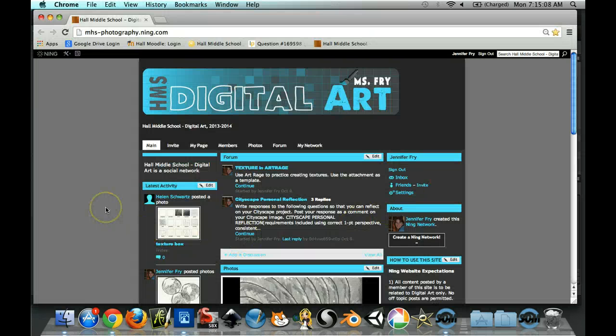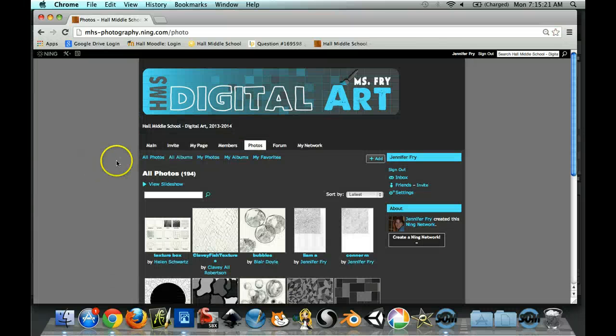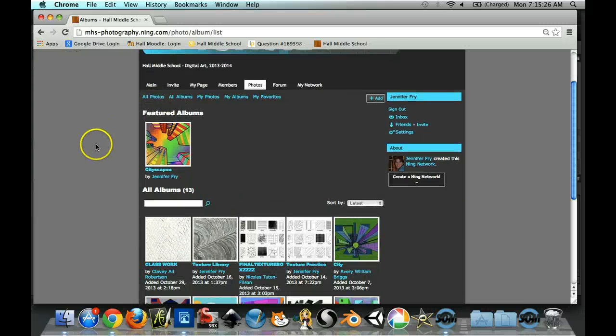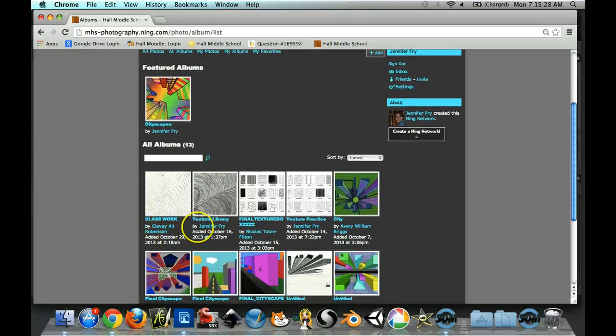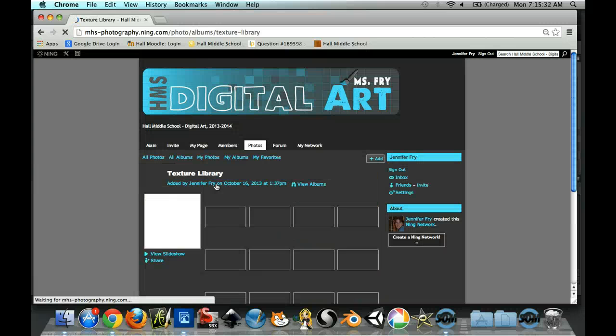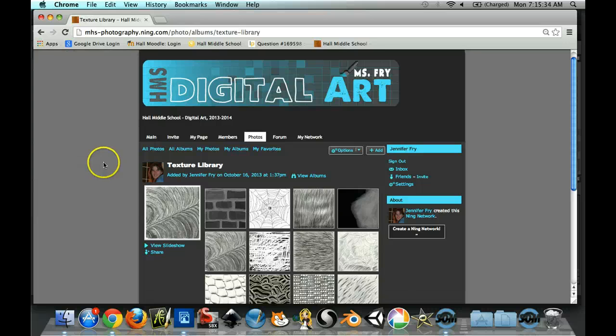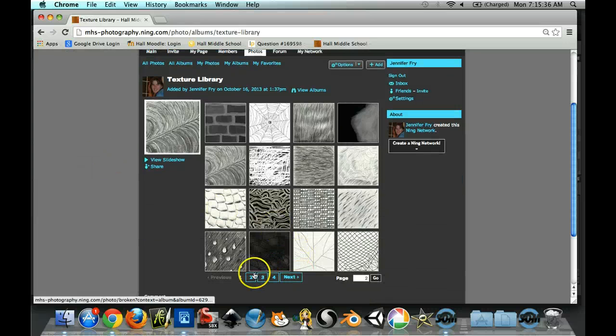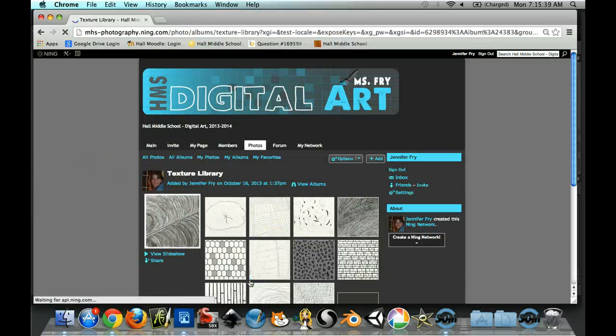Now before I can do anything else with my chair, I'm going to need a texture. On our website, hmsdigitalart.com, you will find our texture library. If you go to the Photos button here, and then click on All Albums, and scroll down a little bit, you'll see one that was created by me that says Texture Library. If I click on that, this is going to show me the entire library of textures that all of my classes have created together.